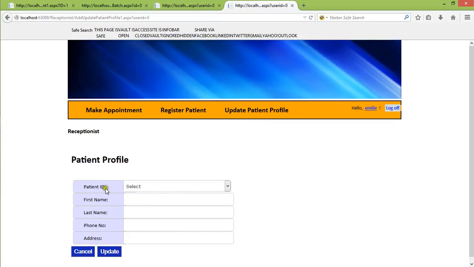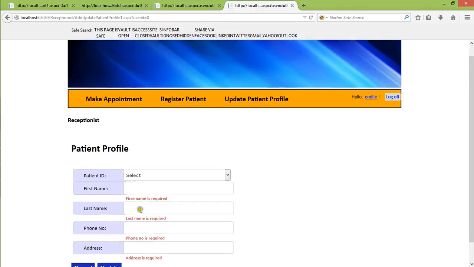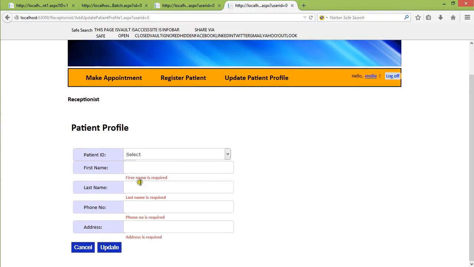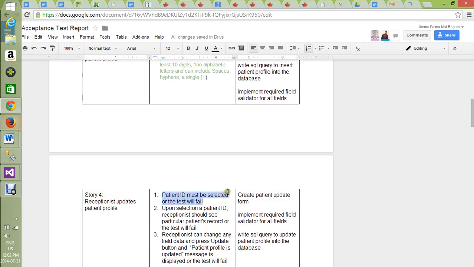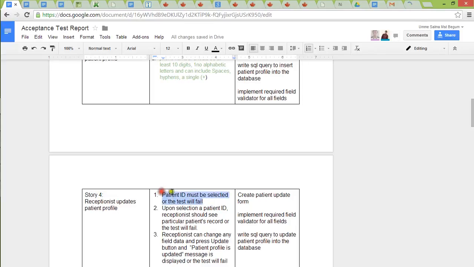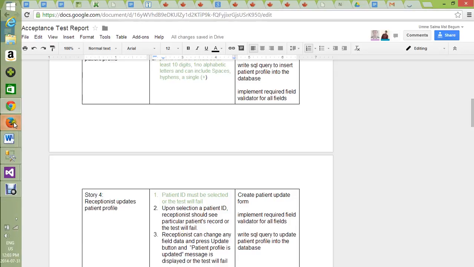If we don't select any ID, it would give us an error: the first name, last name, and phone number address is required. So that means this test will fail if the patient ID is not selected, since we showed you that it is right. Test pass. And then upon selection of patient ID, receptionist should see the particular patient record, or the test will fail.